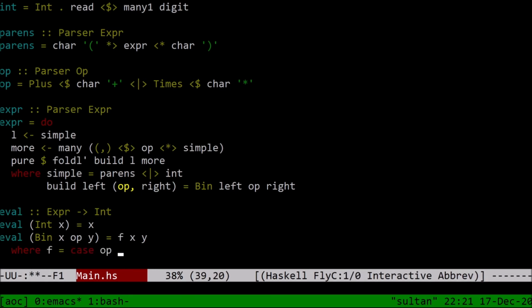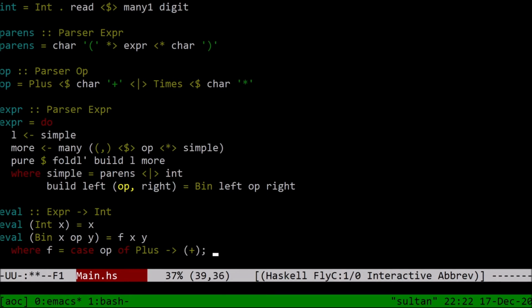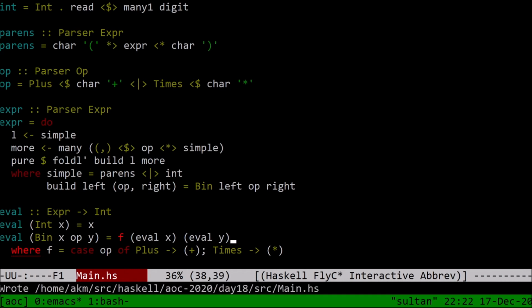equals case op. Well, let's just inline it, right? No, I don't know. Yeah, sure. Of course. Case op of... I don't know. We should give it a where. Case op of plus, times. We could write this on multiple lines, but it's so simple, why bother, right? We have to evaluate these things as well.